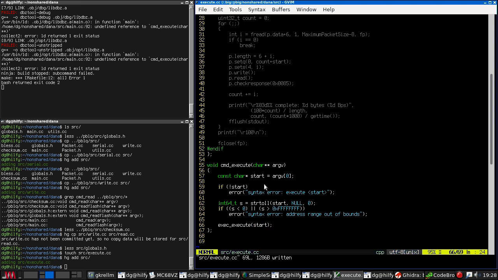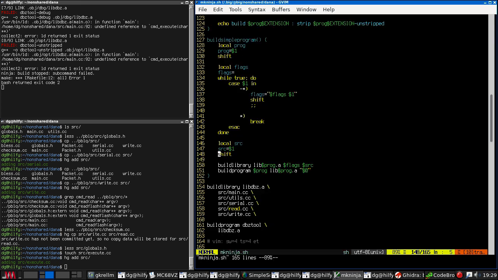So, the argument contains one. Here we go. The command list for execute contains one value, which is the start address, which we get here. The second value must be null, because otherwise there are too many provided, so that makes the syntax check easy. And we just stick this in here.